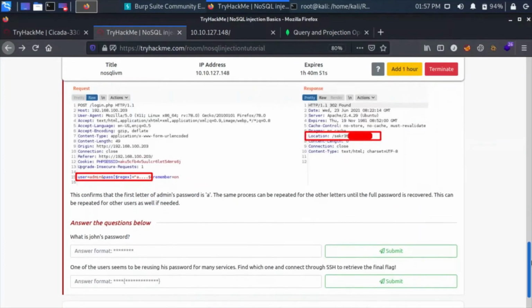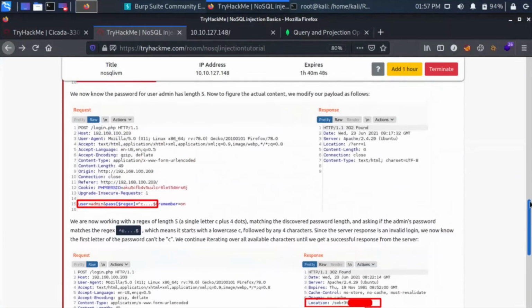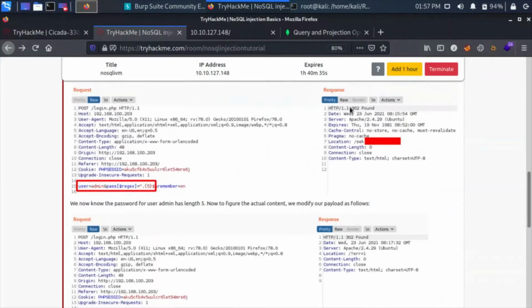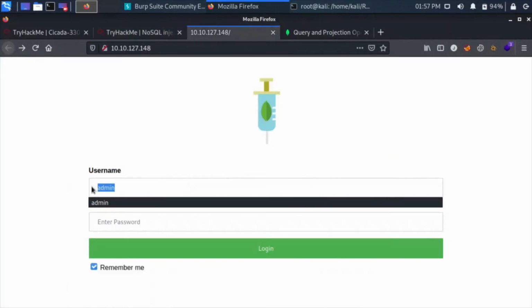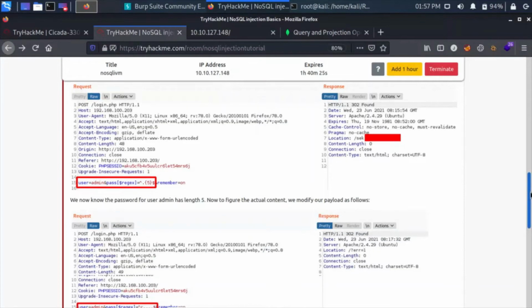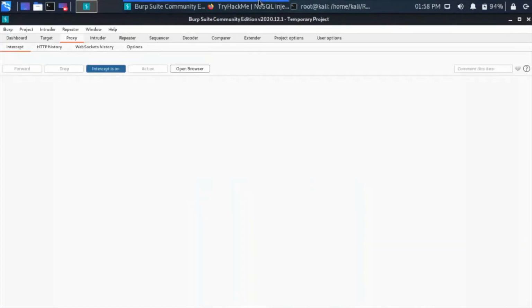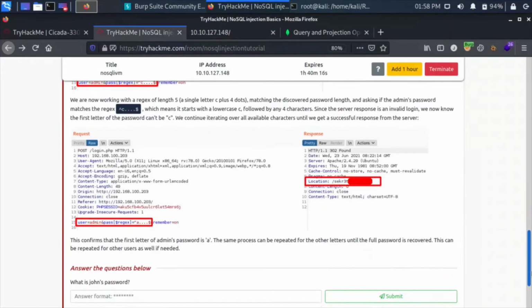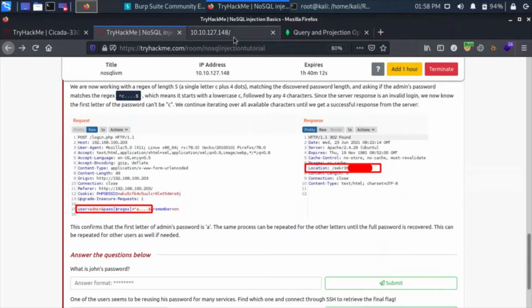Okay, so what is John's password? We have to first guess the length of the password, and after knowing the length we have to know the content, which is by caret, the alphabets, and dollar at the end. So let's go to here and we are looking for John's password. Let's say his password is, I don't know, let's say pass, which doesn't matter actually because we are going to guess the length of the password. So let's intercept this request and see, is John the user we want to know the password of? Yes, John is the user.